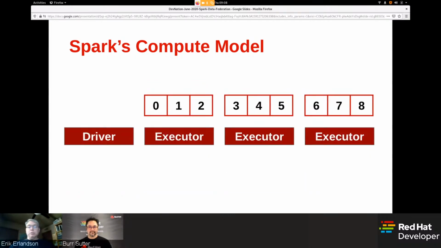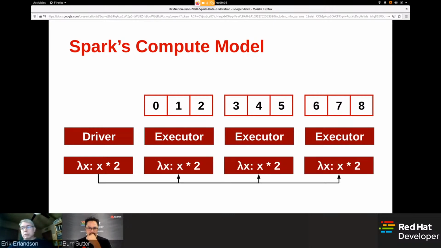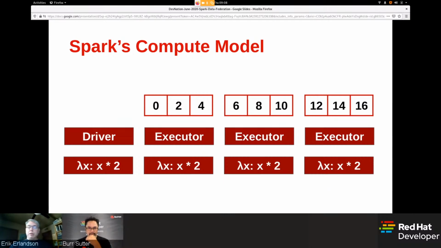How does this work? Let's imagine we take our application, and we want to apply some function to our data. In this case, we just want to multiply all our numbers by 2. So what does Spark do with this information? First thing it does is it takes the function we want to apply and it ships it off to all the executors so they can operate on it in parallel. And then individually, each executor runs that function, and so here you can see all their numbers have been doubled.